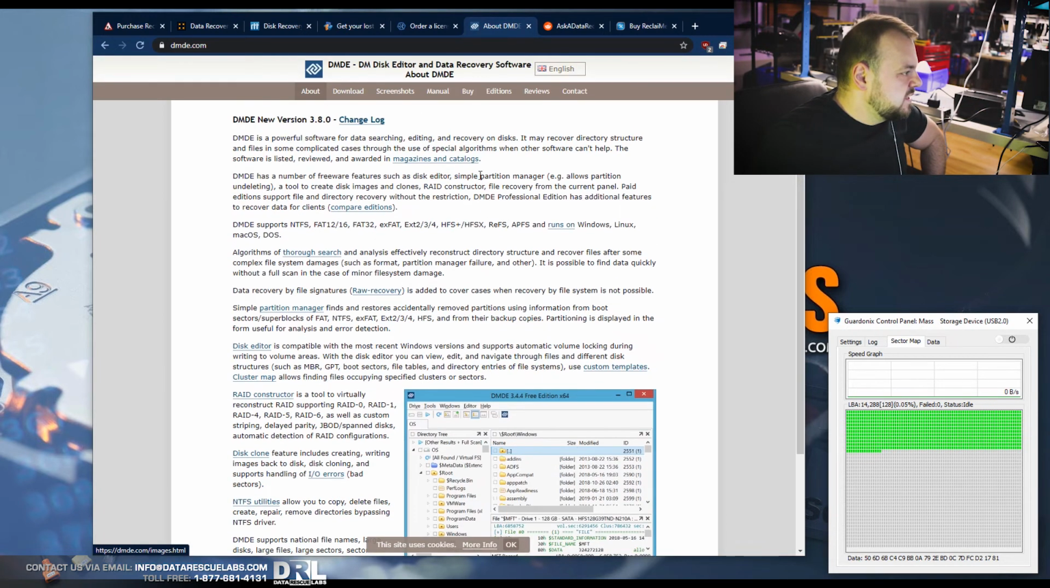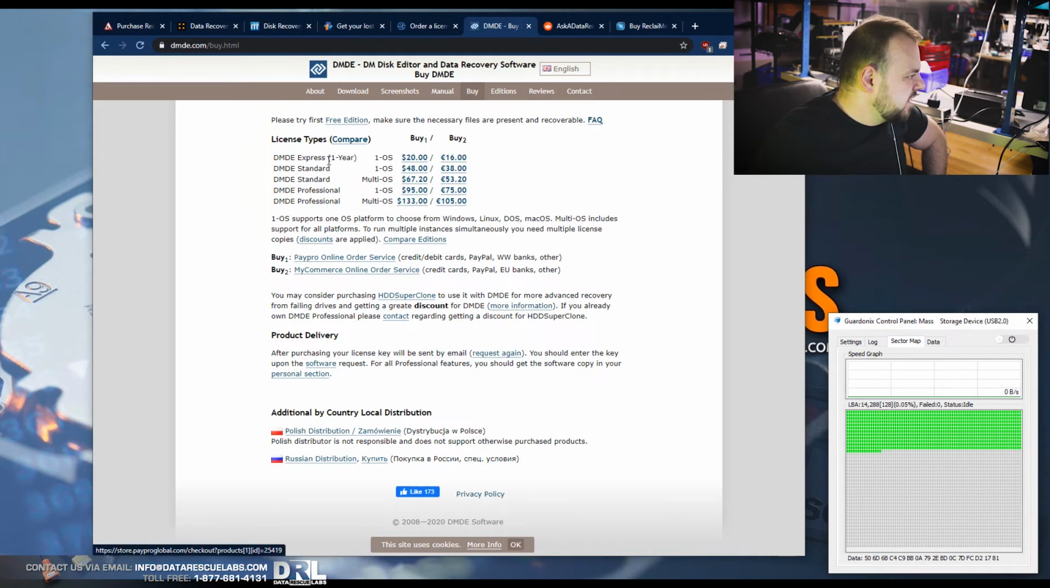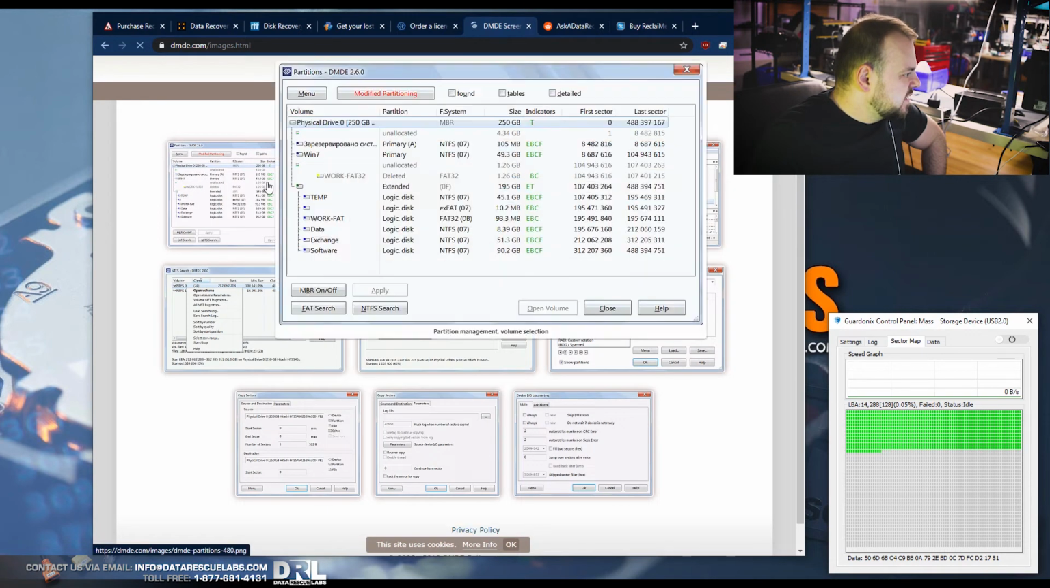But DMDE is really good, and this is probably the cheapest one. You can buy this for I think 20 bucks. Yeah, so 1 year is $20 if you want to buy it. Think they have another version if I'm not mistaken. They don't, but anyway, this is what it looks like.